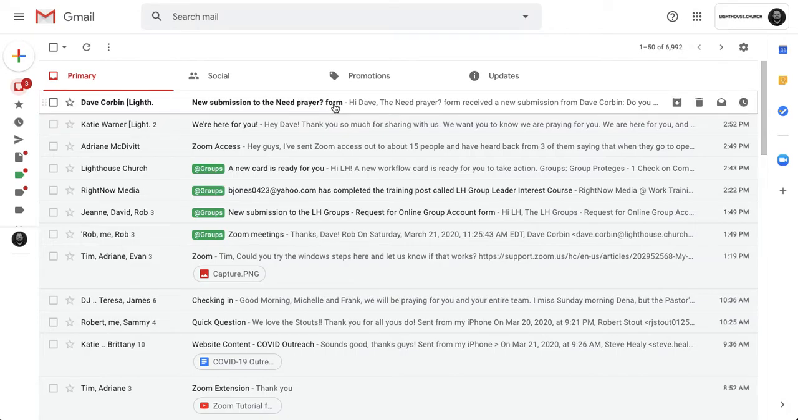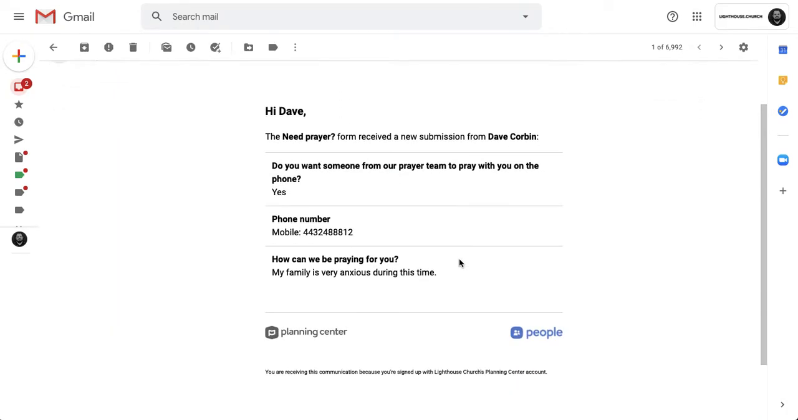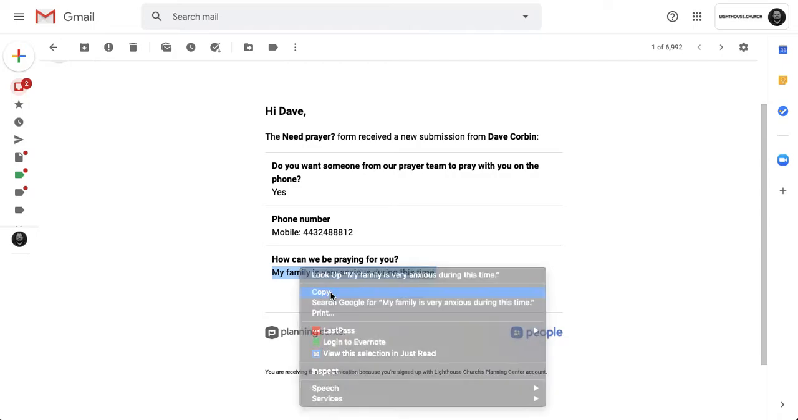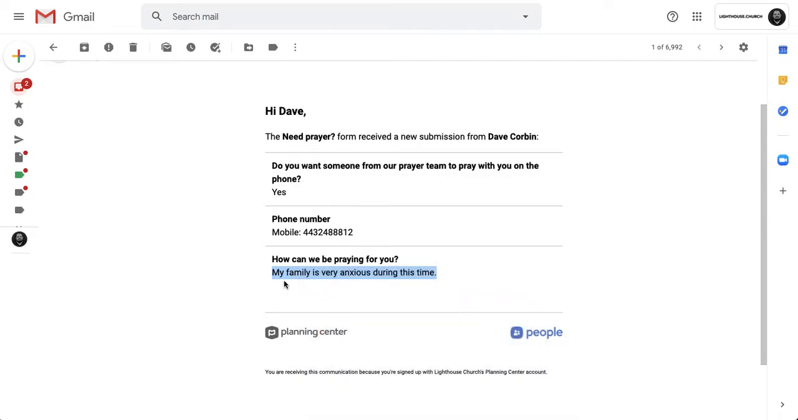So if you go ahead and click that when you receive it, you actually can see what they entered right here in the email. So you can actually just go ahead and copy their request, however you want to do that. Right click, copy, or Command C if you're on a Mac, Control C if you're on a Windows machine. That way you've got that ready to go.